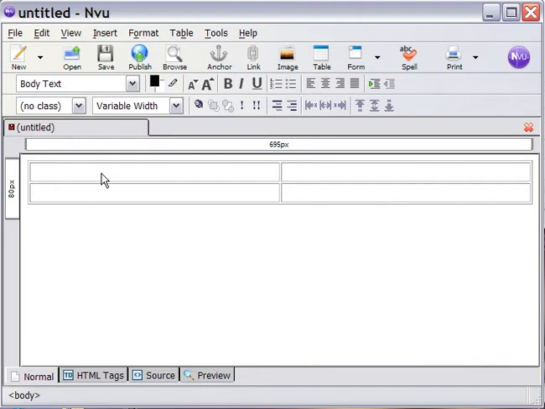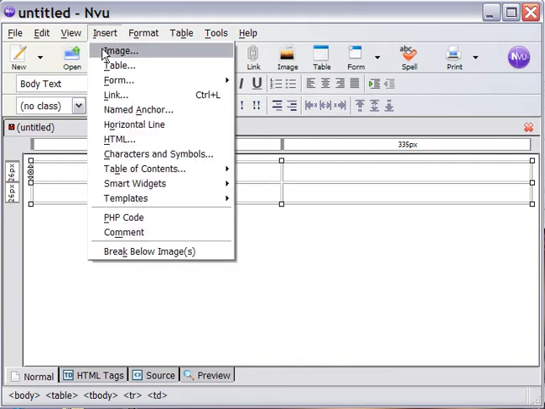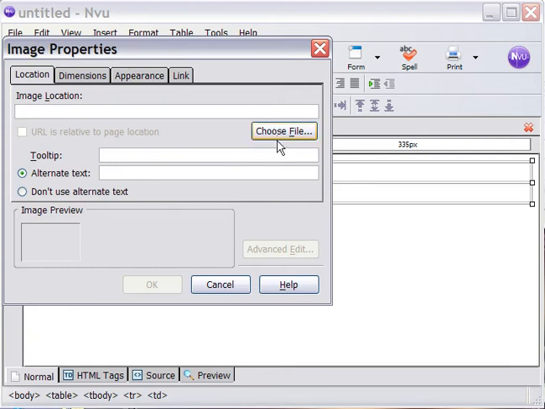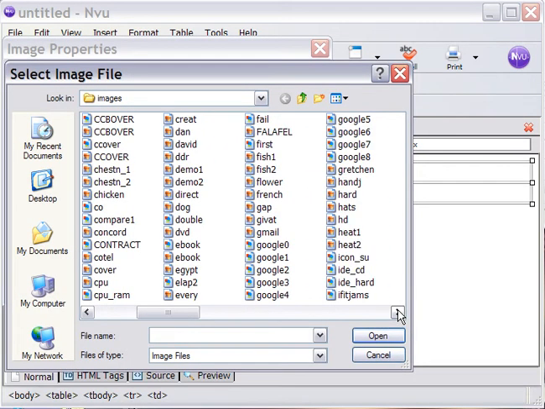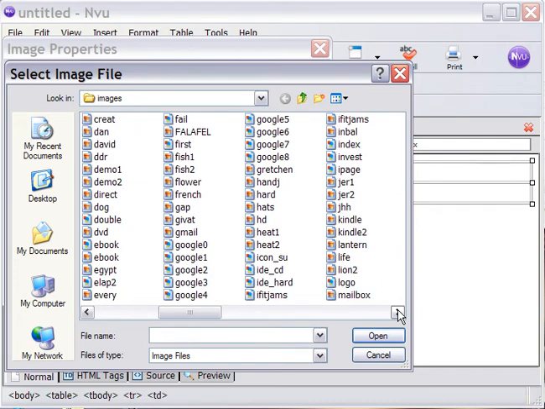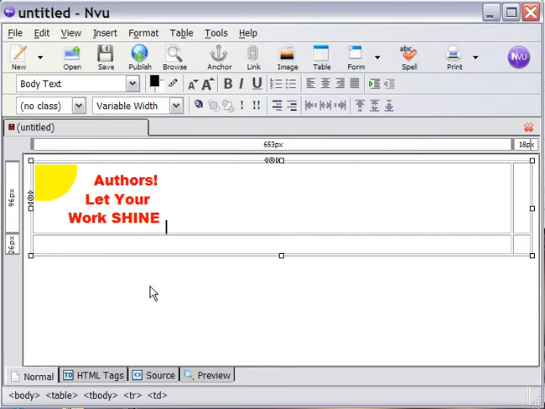So over here on the left side, I want to put in this logo that we created in the first video for this tutorial. So I'm going to come up to Insert, Image. I'm going to find the image using the Choose file in my Phoner Books image directory here. And it's going to be logo. There we go. Open. Alternative text really isn't necessary for a logo, but we're going to call it Author Lessons Logo. Okay, and there it is.